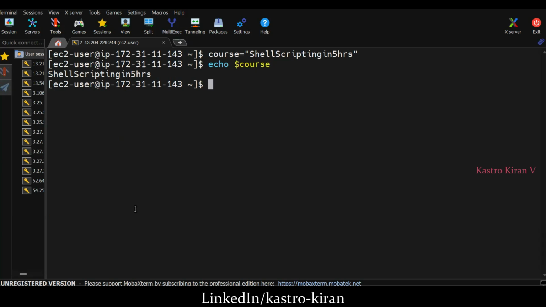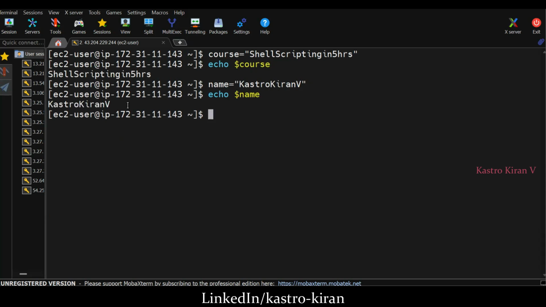Let's say I'll give some more names. Name equals, I'll give my name, Kastro Kiran V. Now hit enter. Now I want to know the value assigned to this variable. How will we access it? Echo dollar and then the variable name, hit enter. You can see that. So this is how we can define our own variables. These variables are called user defined variables.